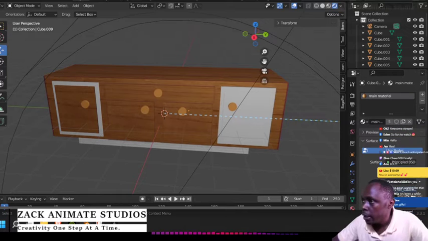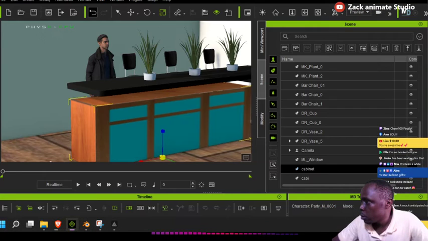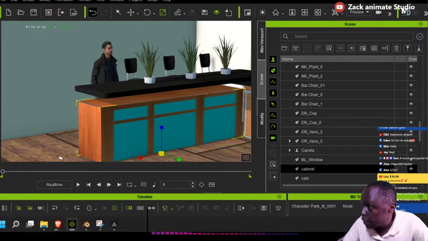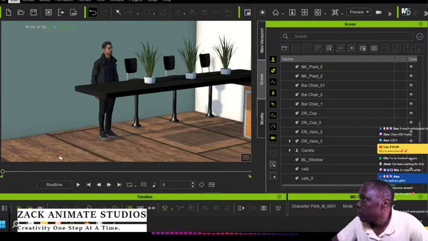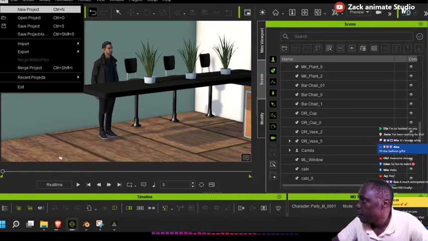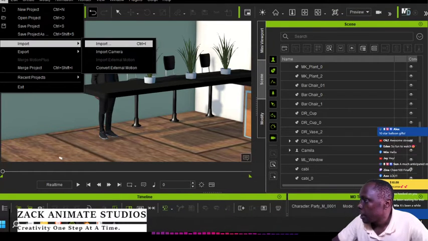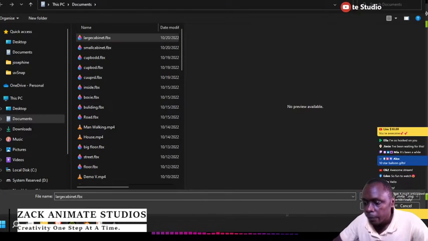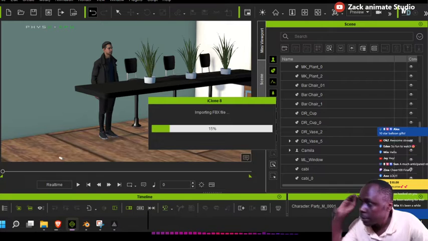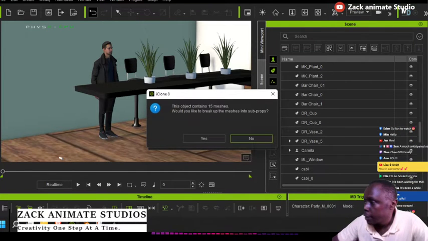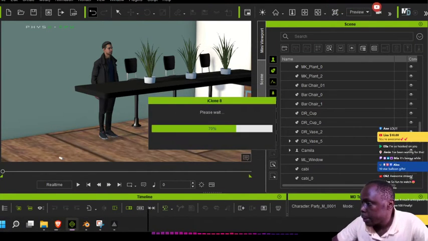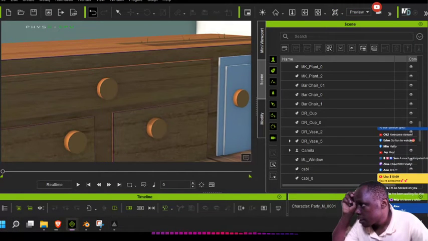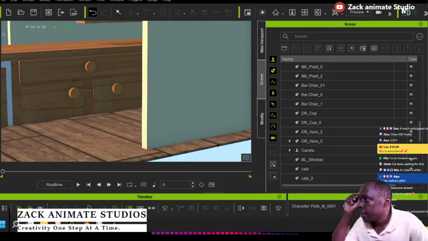So this cupboard was the one I was going to replace with this one. I'm going to delete that one, and then I'm going to import the new cupboard that I've created. So guys, it is a real large cabinet. It's not that it has a number of meshes, like 15 of them. You can see this is now the cupboard, and it is high quality.